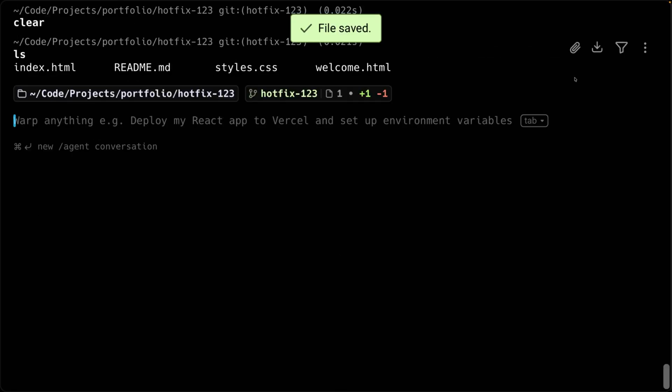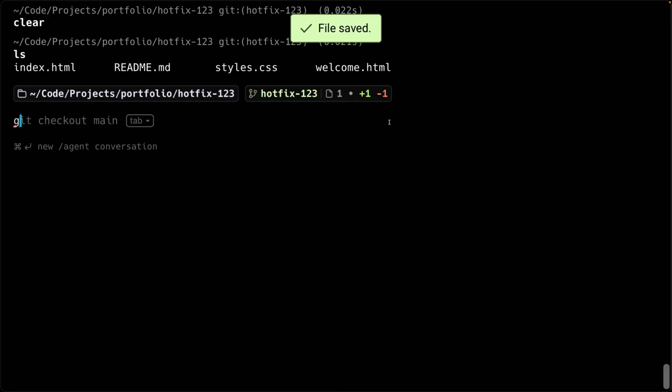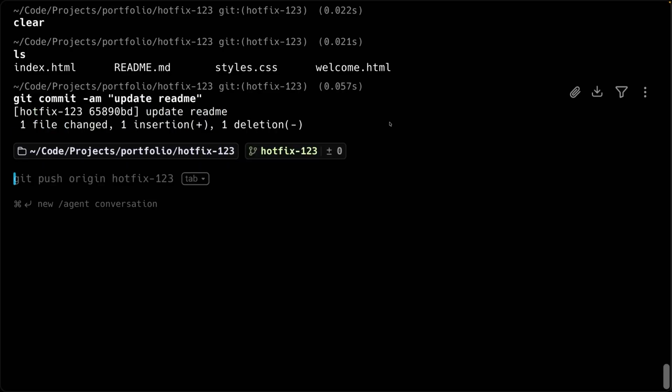So after that, we might want to make a commit and push this hotfix branch up for merging into main. So let me just quickly do that by typing git commit, and then we're going to use the -a flag to add the change to staging plus the -m flag for a commit message, which can just be something like update readme. All right. And then we can hit enter to make that commit. Now, after that, we can push the branch up by typing git push origin and then hotfix-123, which was the branch name. And then we can hit enter.